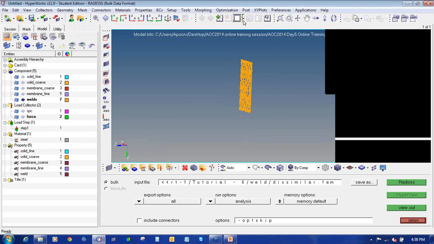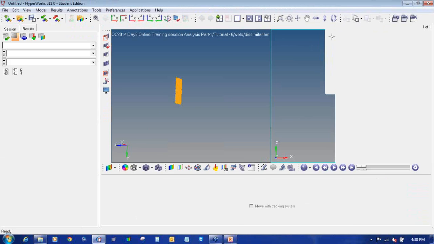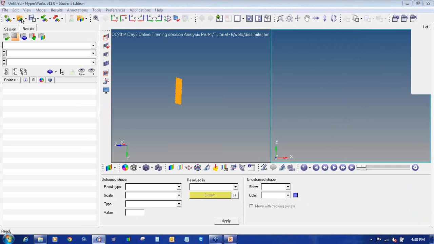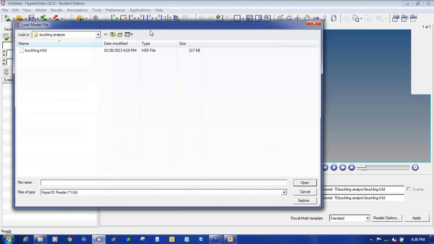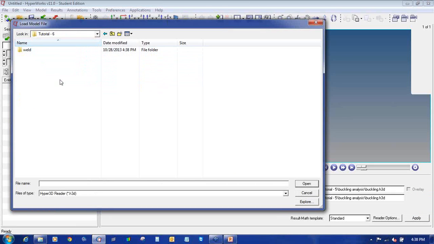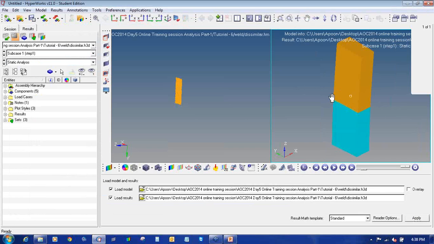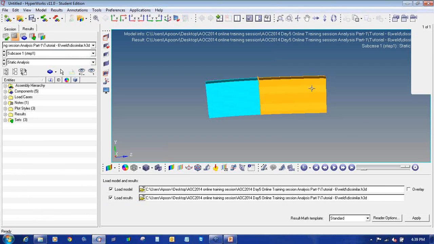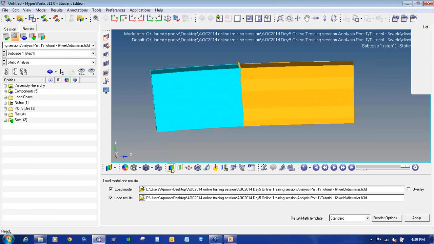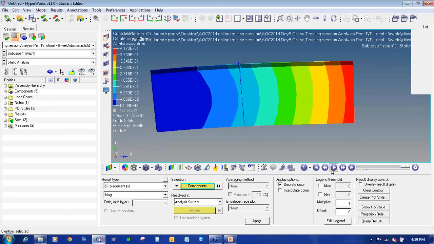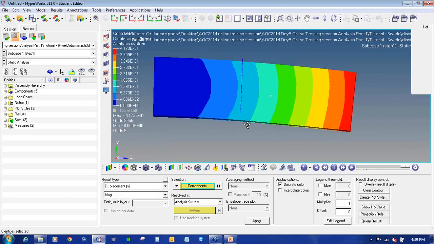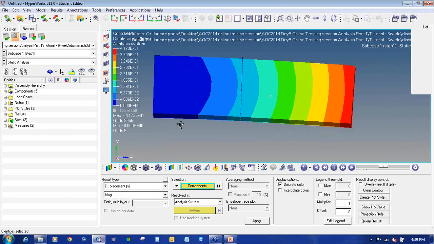So now as you can see, my analysis has got completed. So I will split this window into two. Go to folder option, select the file, say apply. I'll make it bigger. Go to deformation and say apply. If I go to animation, you can see because of the connection, the analysis is possible and it is happening.